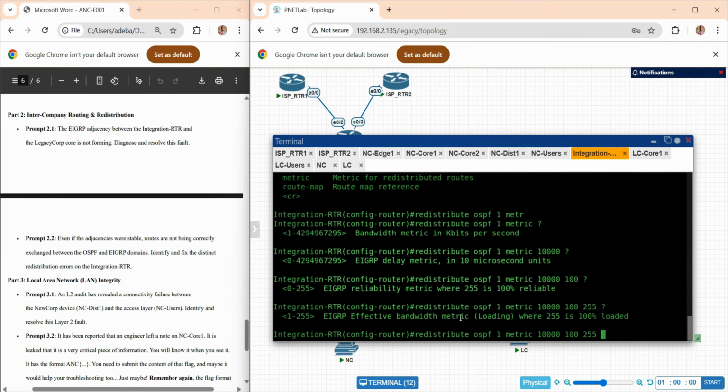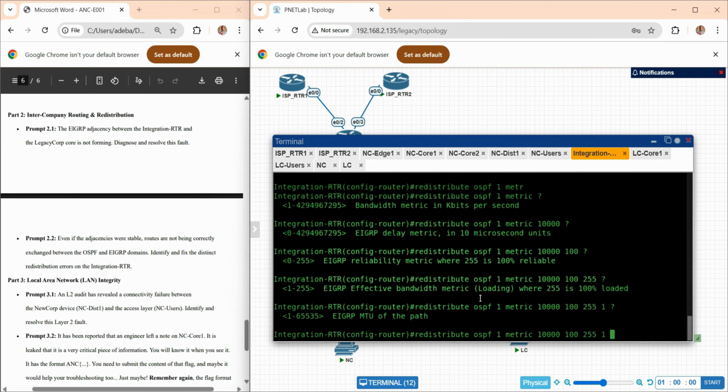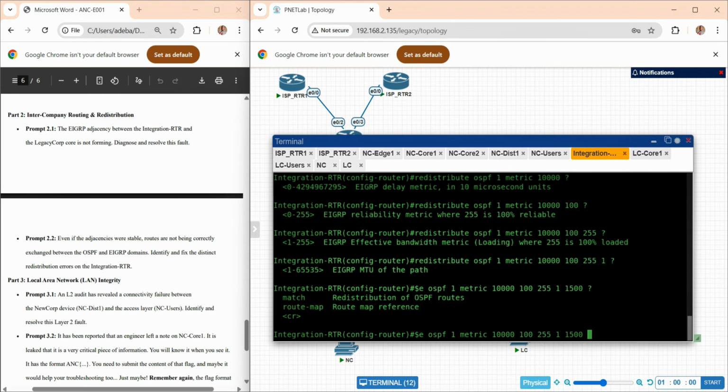We can specify the load, where 255 is 100% loaded. We don't want this link to look as if it is 100% loaded, so that traffic cannot pass through it. So let's give it a lower load of 1. Question mark again. Now the EIGRP MTU, the maximum transmission unit, let's give it 1500. Question mark again. So we see we can hit enter now.